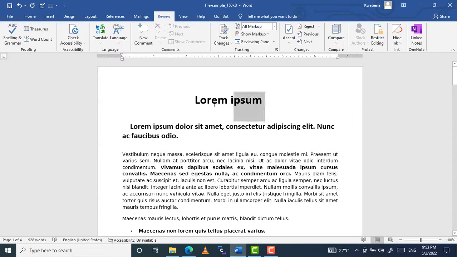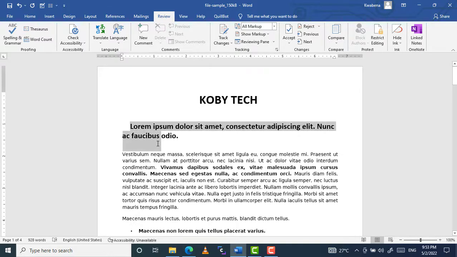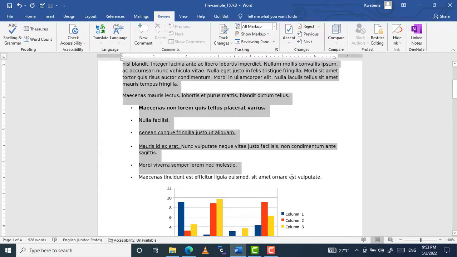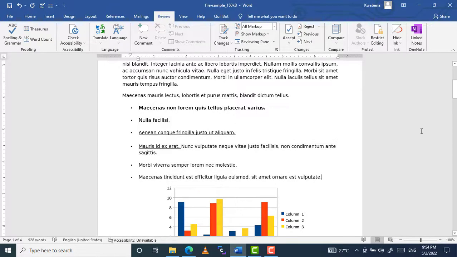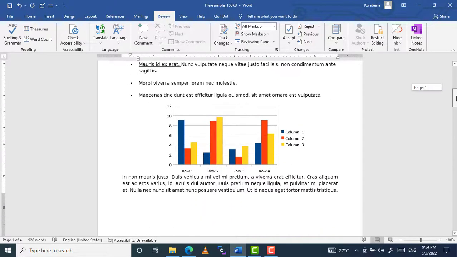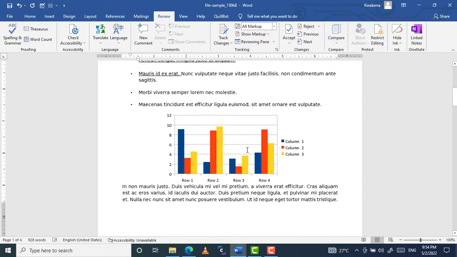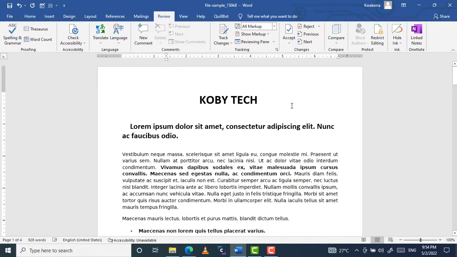I can click on the different elements. I will type in my name, that's Kobe, and my last name as Tech. I can click on any of the text and edit it. All the text in this document is now editable. That's all that it takes to convert a PDF file into a Word document. That's just drag the PDF file from its location into Microsoft Word.